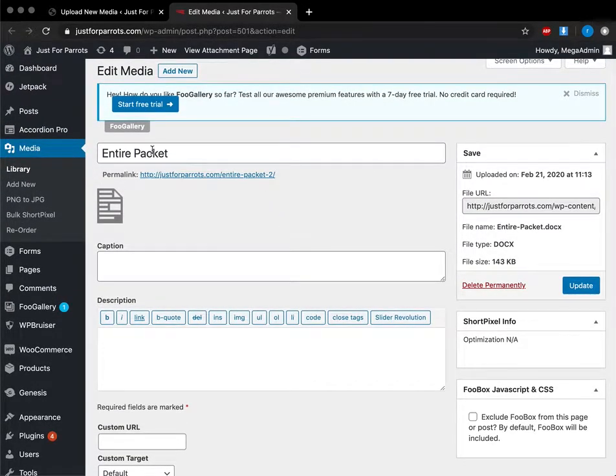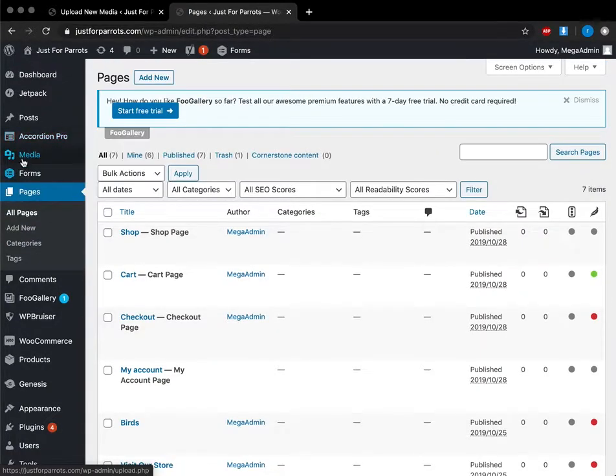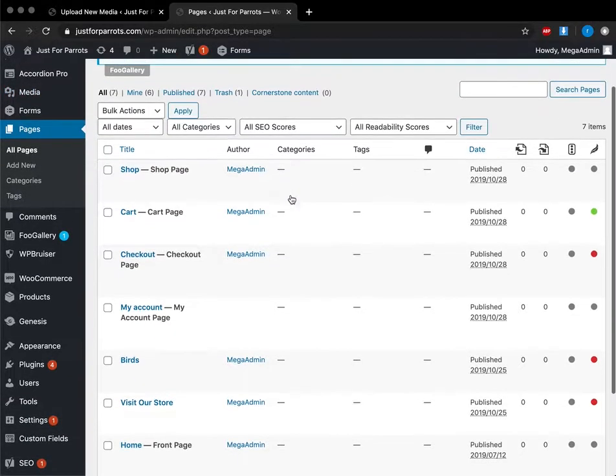So there really isn't any other information. This is just where I took this file URL. And so next I will go to Pages and we will make that update. That's all you need to know with Media. That's where you can do all of that information.